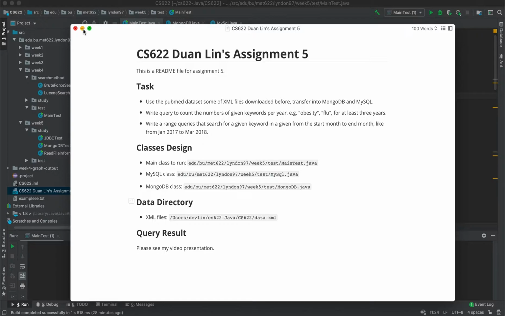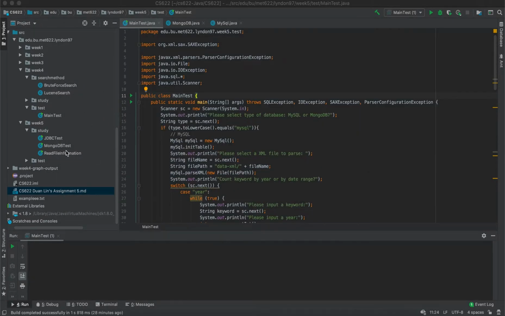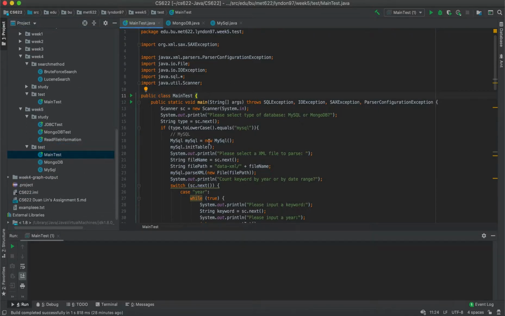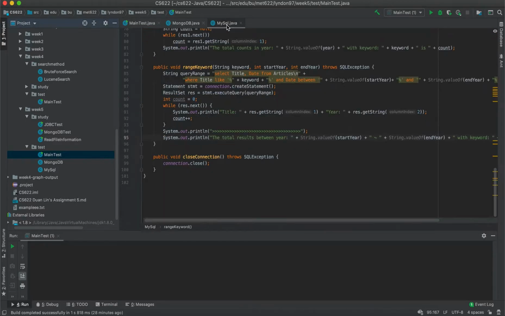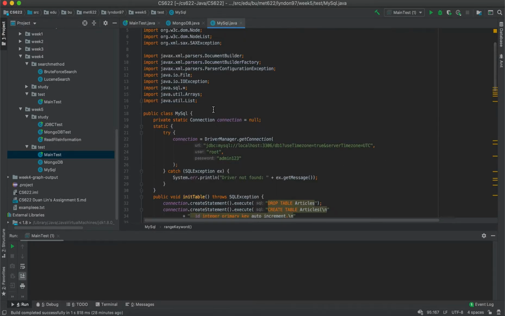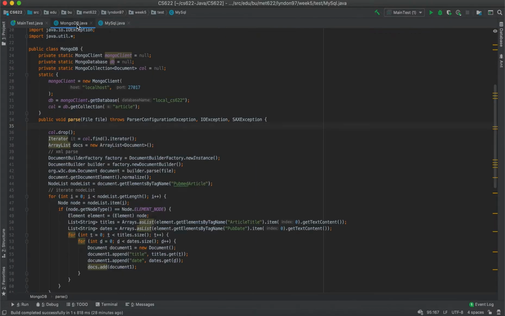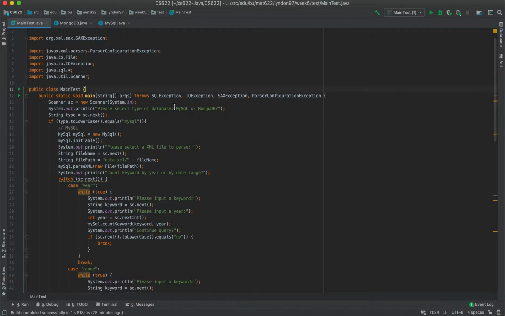So here are my classes. This is my main test for running the program, and I use two other classes here. The first is the MySQL class, and the other is the MongoDB class. First, I need to select the type of our database. If I input MySQL, then I will go into this part.